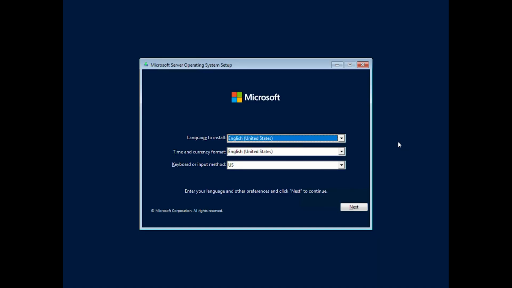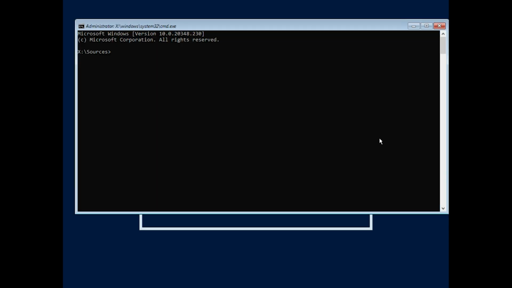Start by plugging in or mounting the Windows installation USB or CD and restarting your computer in installation mode. Use the Shift and F10 keyboard shortcuts on the setup page to open command prompt. On the command prompt window, type regedit and press enter to open registry editor.